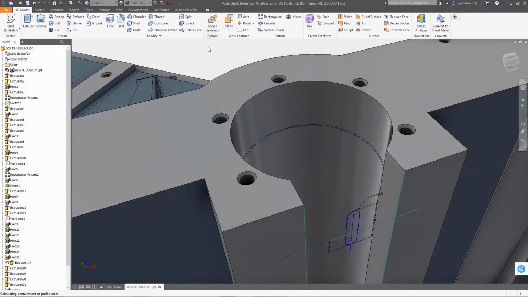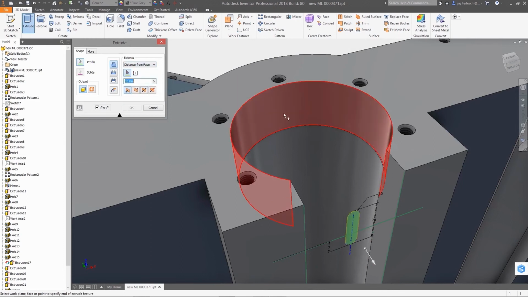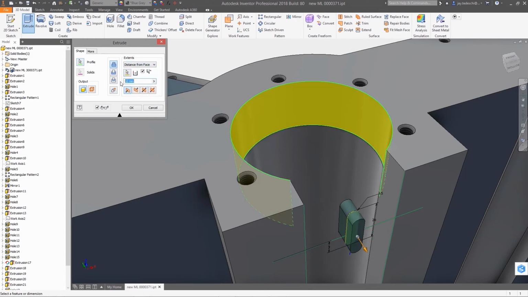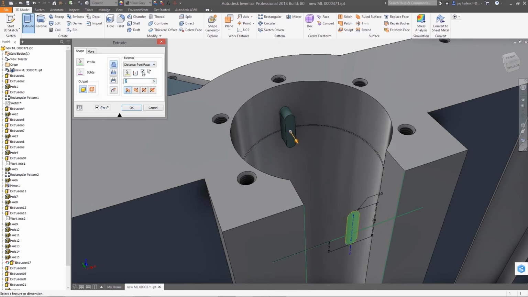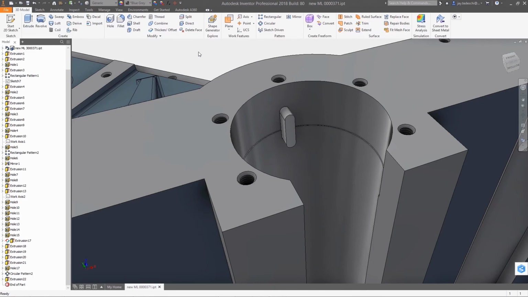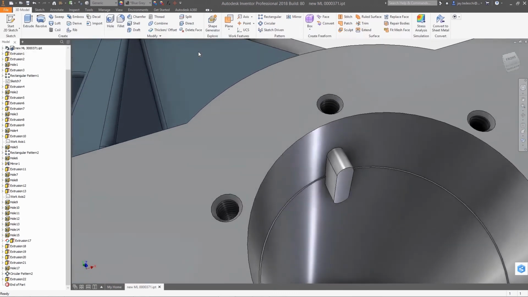When you look at the offset from face option, you can sketch essentially on any plane, and then you can offset the geometry or the extrude from even a non-planar face, a specified distance inside of your design.